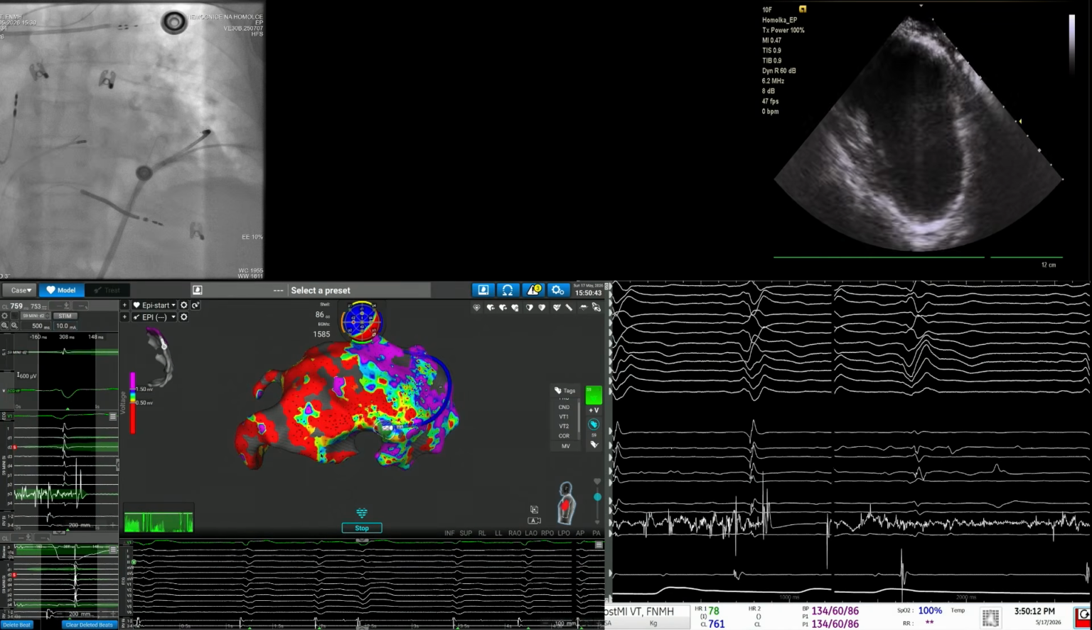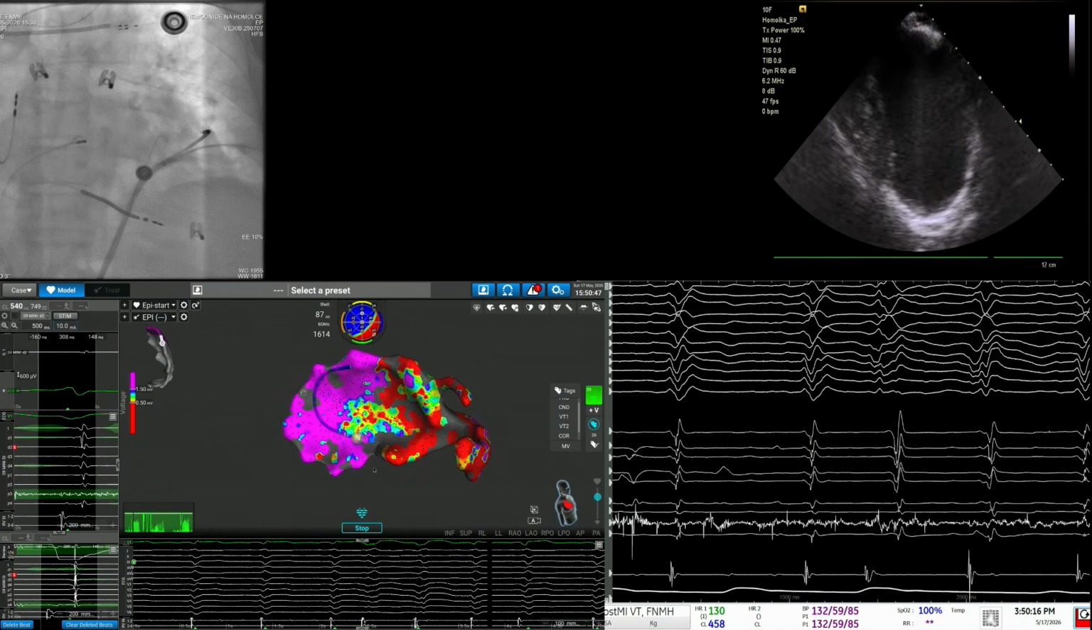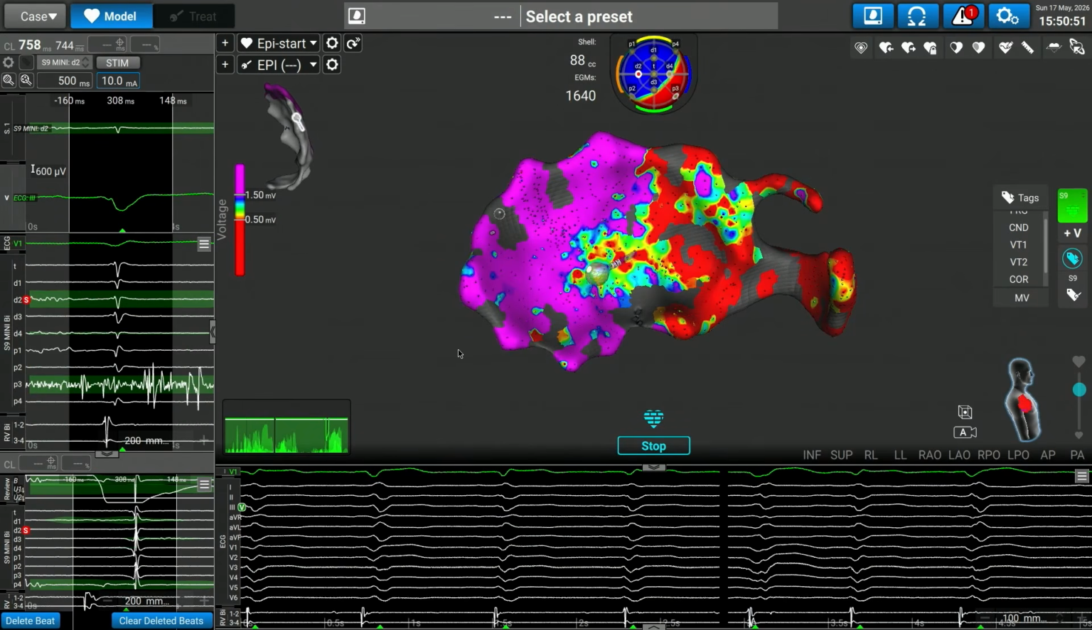Let's just show it from the inside. See, when you look at it from the outside, it looks very, yeah, there. You can see that's the real voltage of the tissue, right? Looking from the inside.